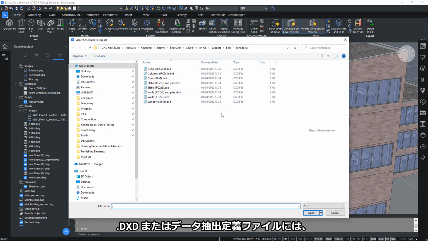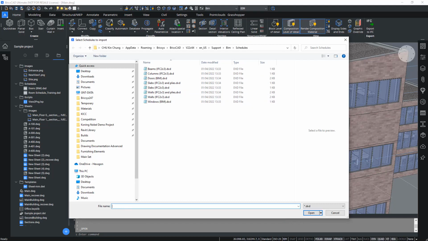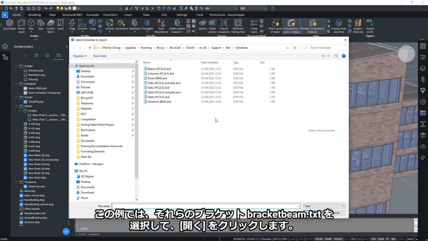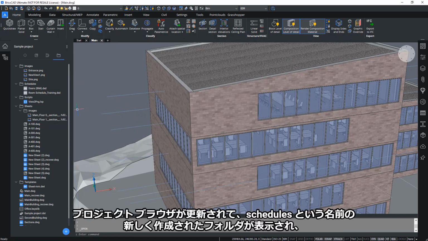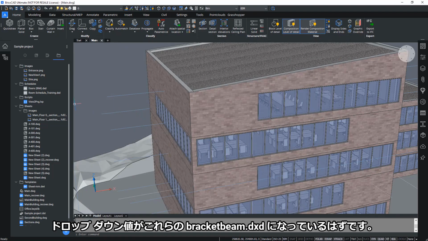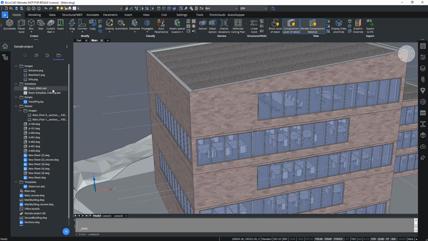A .txt or a data extraction definition file contains a customized preset of data types which you would like to include in your schedule. In this instance, let's select those, BricsCAD and hit open. You should see your project browser refresh with a newly created folder called Schedules with a drop-down value of those BricsCAD.txt. This means that this txt with its default settings is now loaded into your project.